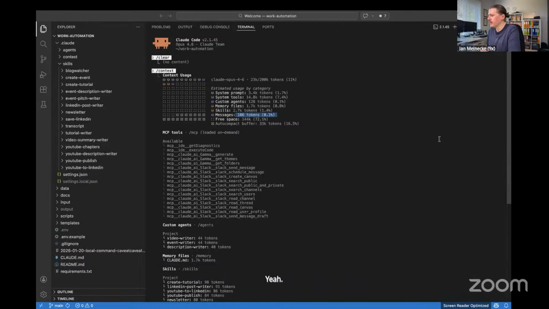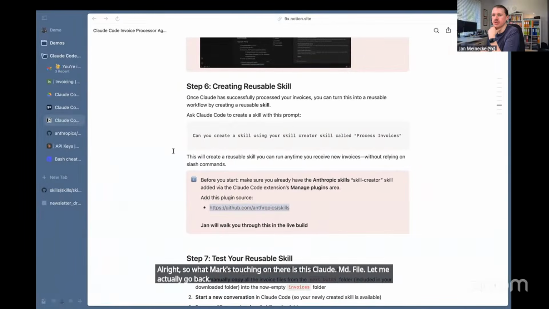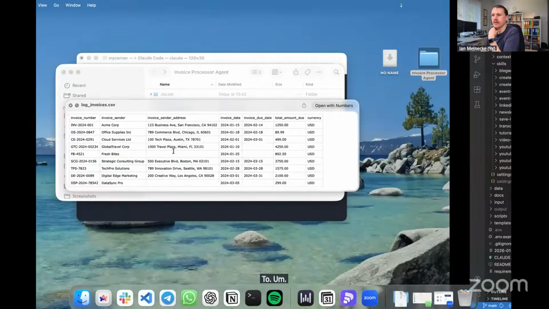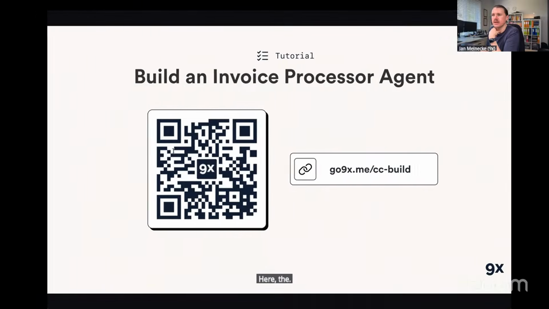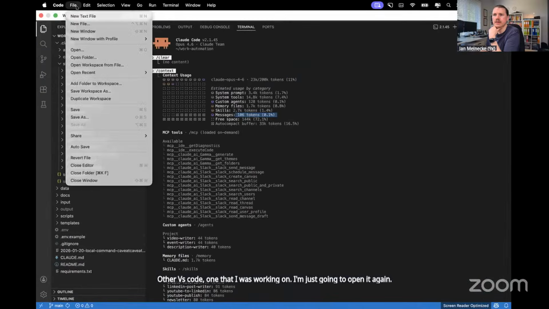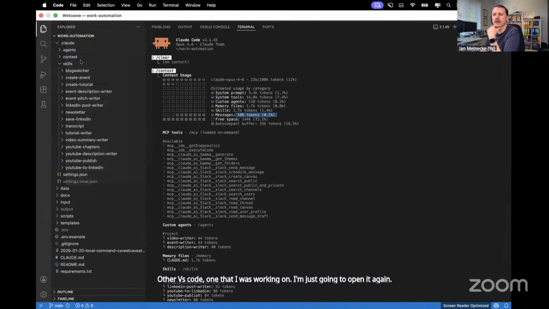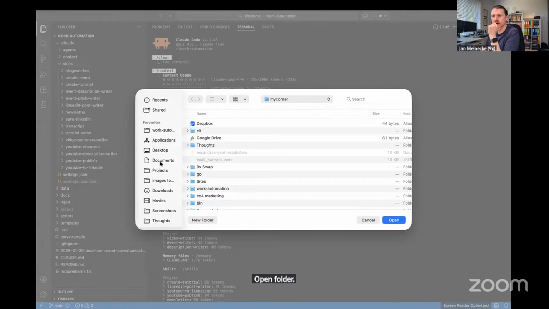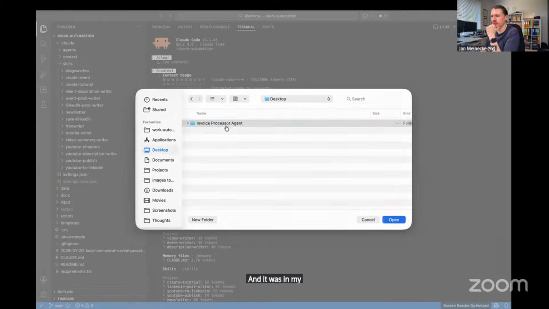Yeah, that's exactly what I'm going to be covering now, Mark. Absolutely. All right. So what Mark's touching on there is this Claude MD file. Let me actually go back to here, the other VS Code one that I was working on. I'm just going to open it again. Open folder. And it was on my desktop. So the invoice processor agent.